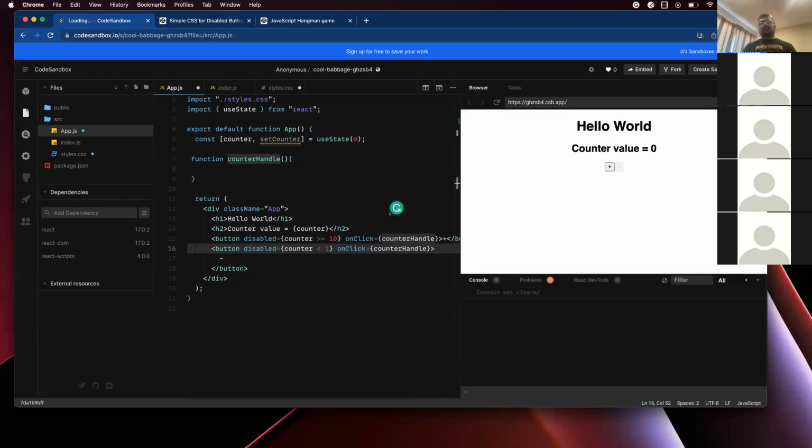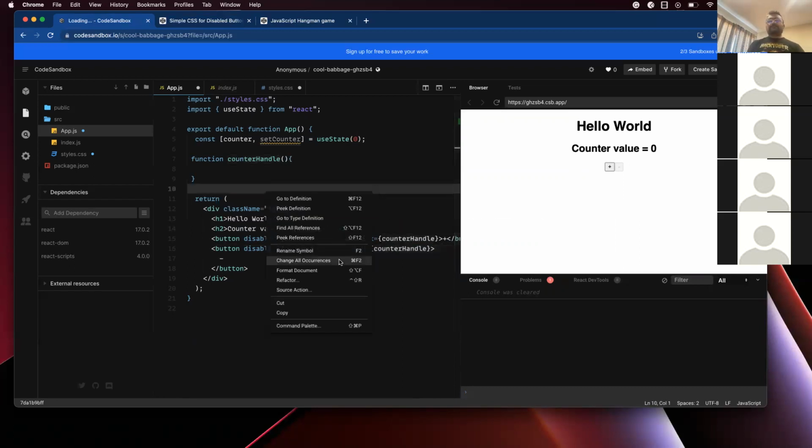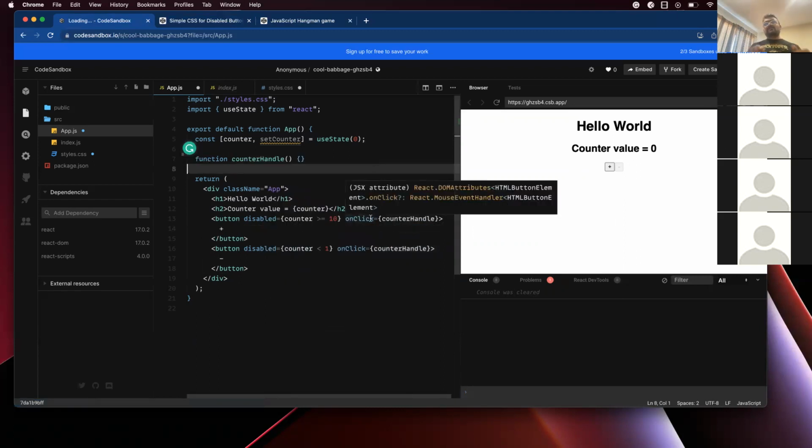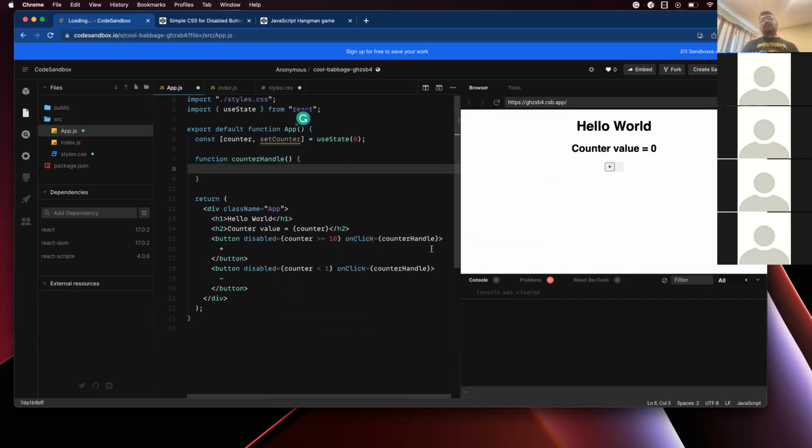So if I were to build something like this, right? I need to pass information. Where am I coming from? If I'm coming from the plus button, then I should increment. If I'm coming from the minus button, then I should decrement. But how do I do this? How do I pass things inside this function? Right now, I'm just passing the function itself.